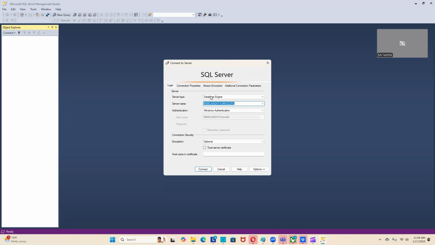So we have a server type. It's a database engine, analysis, reporting, integration, SSIS, integration runtime. Okay, so these are all the options. Here the database engine is the one which is used to write queries and store the tables. These are the other services which are not required. So database engine, and this is my server name, and this is my authentication type.